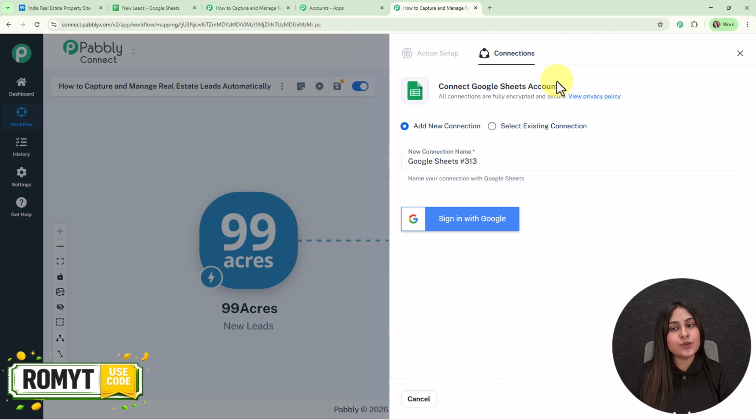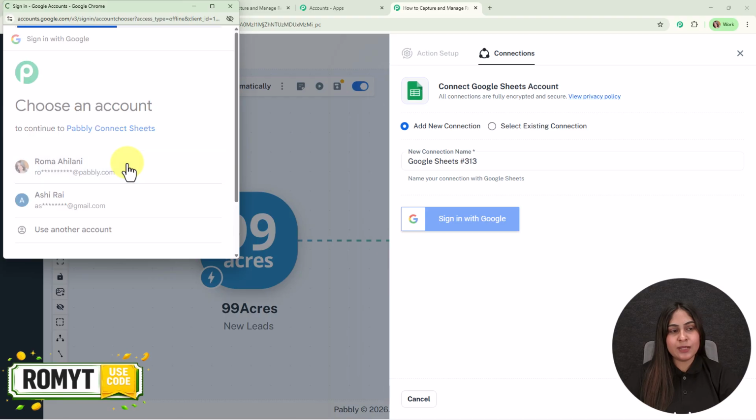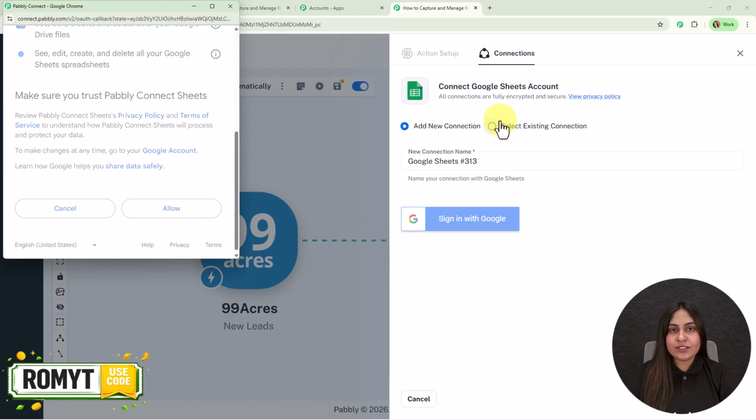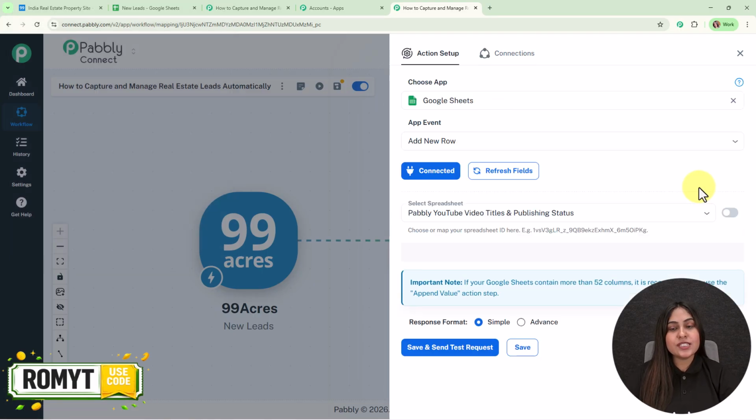If your account is already connected with Pabbly Connect, then you can click on select existing connection. And now here to build this connection, we're going to click on sign in with Google. Here I'm going to select my desired account, and then we're going to click on this allow and give access to Pabbly, as your data is secured with Pabbly. And you can see we're now successfully connected.